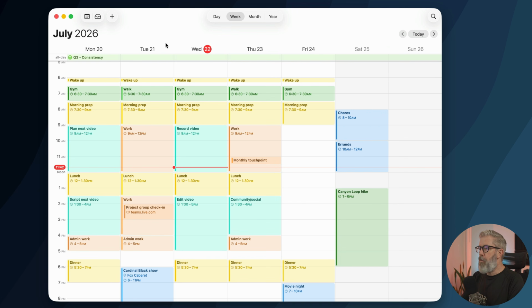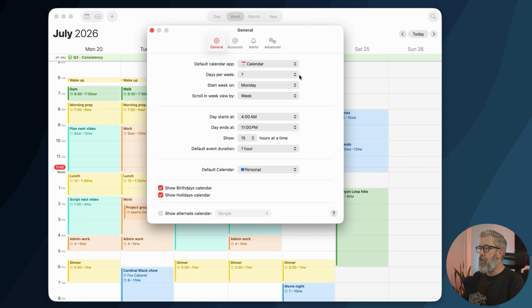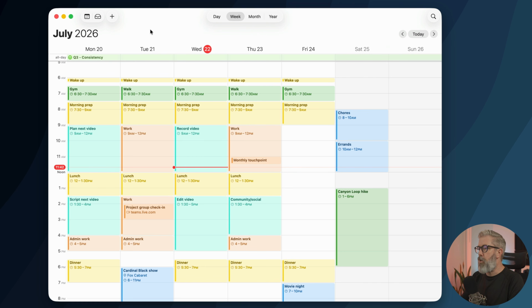This is my primary view, the weekly view. Now, I actually prefer to see this in a 2-week format so that I can see this week and next week at the same time. Calendar doesn't have that option built in. On the general settings, you can choose the number of days per week, so either 5 or 7. But there is a way to set this up to show you 2 weeks at a time. So I'll explain how to do that a little bit later in the video.